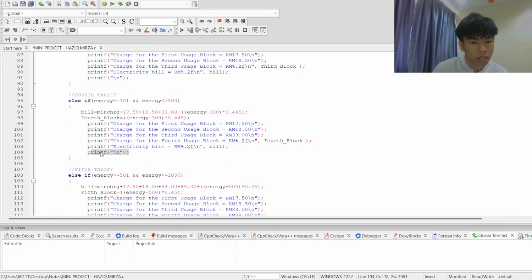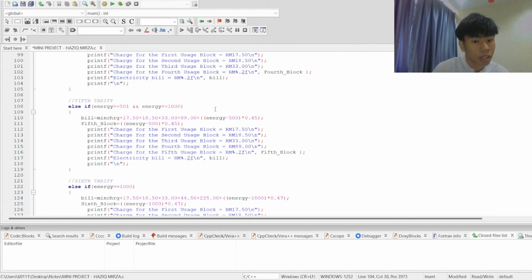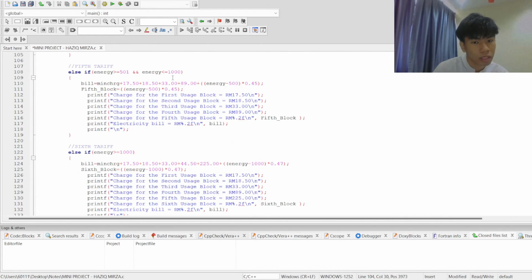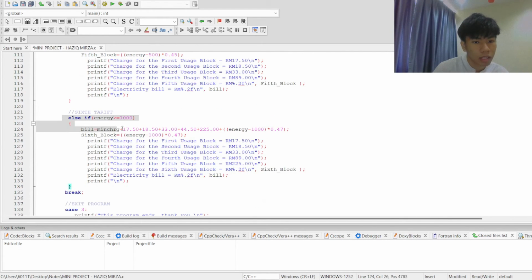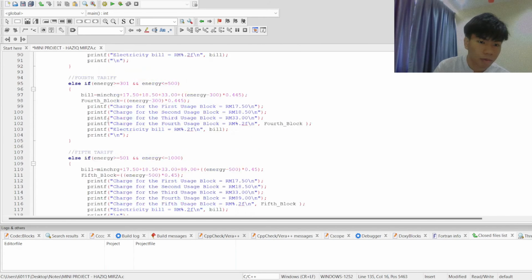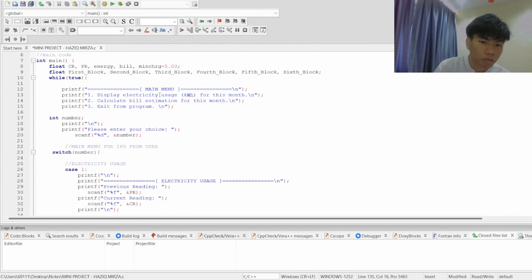It just adds all the costs of the previous tariffs and the current one, and then a new line. If the energy is more than that, you would execute this line of code. If the energy is equal to or more than 1000, so it's kind of till infinity, then the code will break. Let's move on, break, and then return the customer back to the main menu.